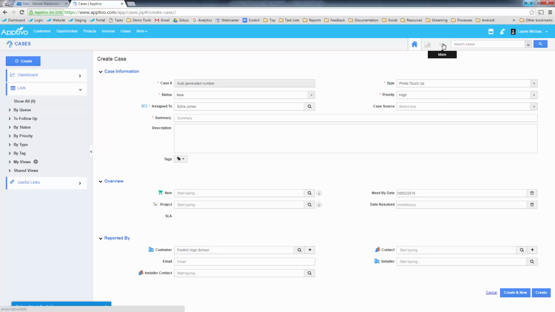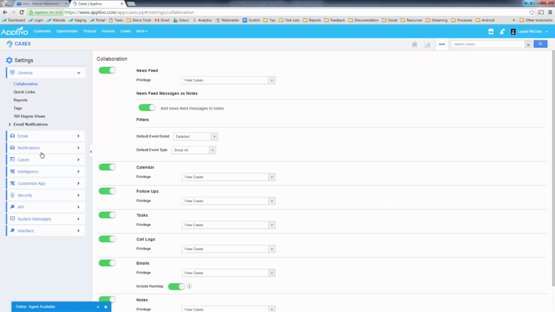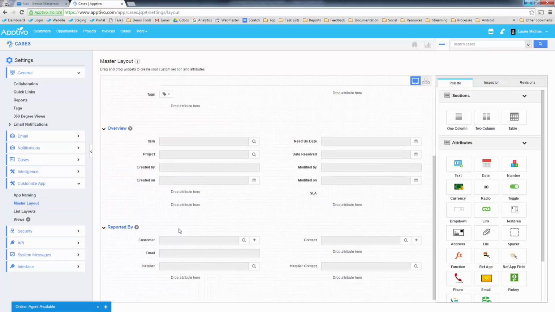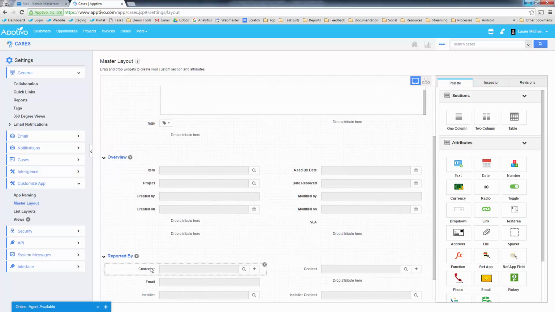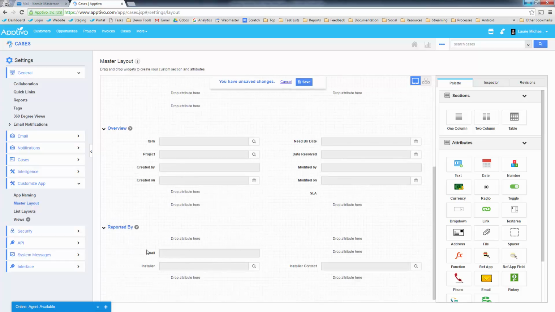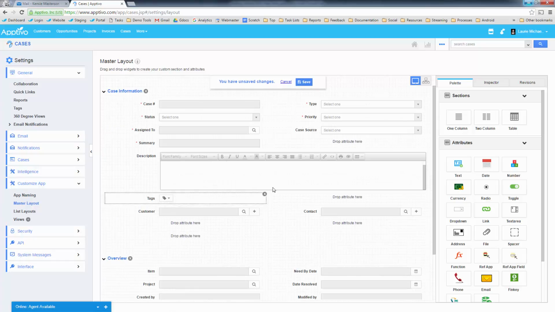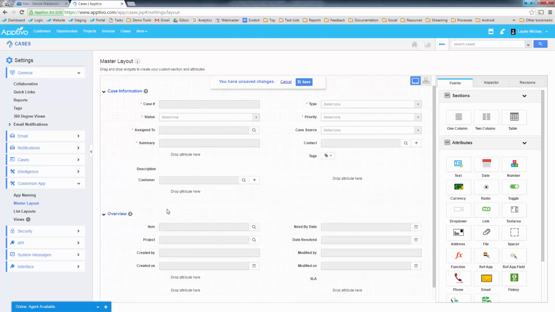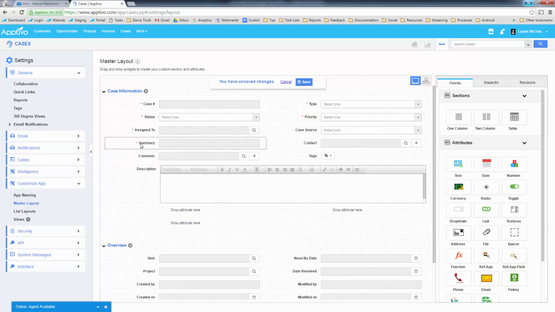So this is all done through the master layout. When you come in, there's a section underneath Customize App, and this is where we get into the deeper customization. When you click on Master Layout, now you have all the different fields available, and I can do things like scrolling down to the bottom, taking my customer and contact, and dragging these upward. And maybe I determine that I don't need this section anymore. So I can simplify my entire form, move some things around a little bit, and reorder them to get them looking how I want.